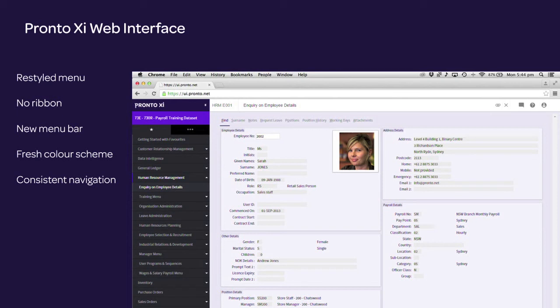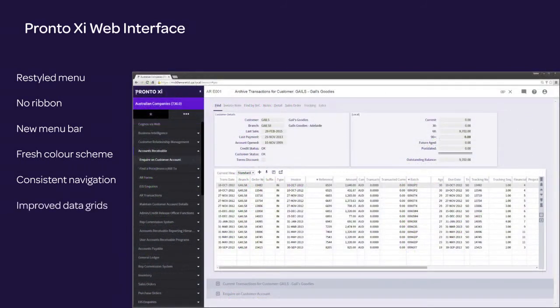So the key points of the new web interface, we have a new ribbon, we have a restyled menu, a new menu bar that's on top instead of being at the bottom. We have new color schemes, consistent navigation, and we have done an enormous amount of work to the data grids to make them easy to use, to make them easy to see the right data, to see the data you want to see within your business.